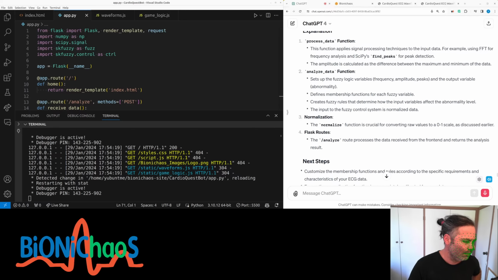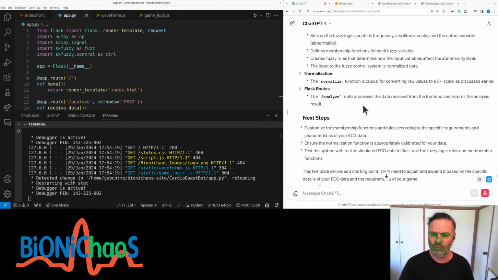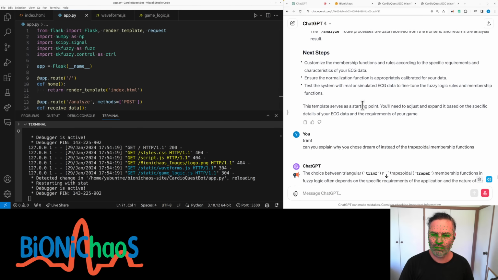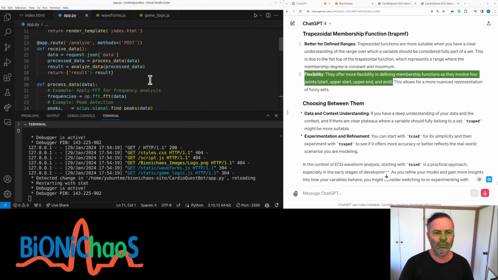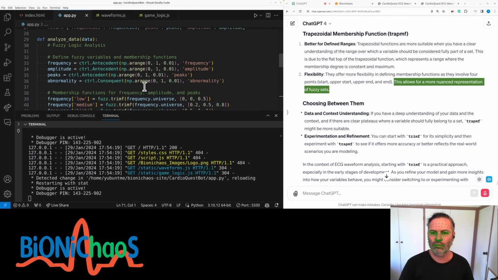Better for defined ranges. Trapezoidal functions are more suitable when you have a clear understanding of the range over which a variable should be considered fully part of a set. This is due to the flat top of the trapezoidal function, which represents a range where the membership degree is constant and maximum. Flexibility. They offer more flexibility in defining membership functions as they involve 4 points: start, upper start, upper end, and end. This allows for a more nuanced representation of fuzzy sets.